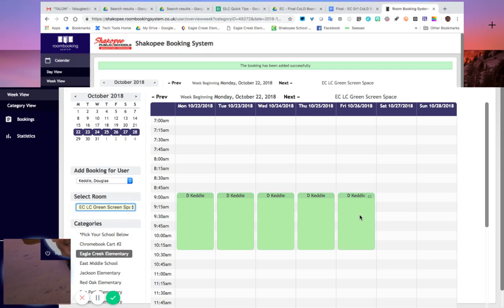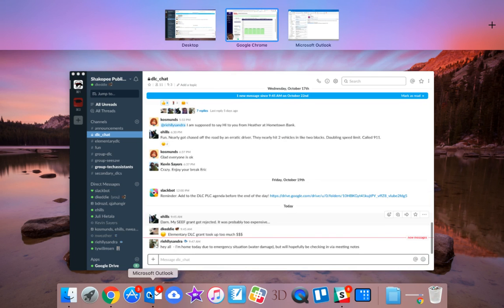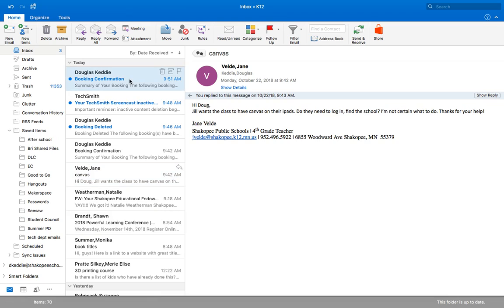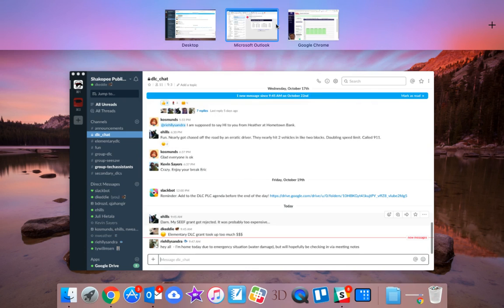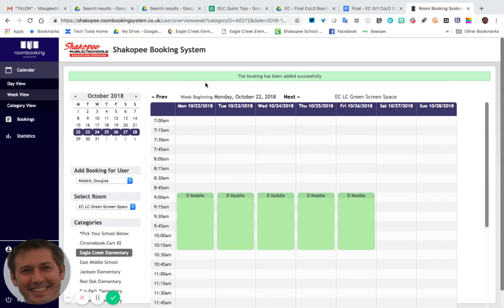And I can also check. I should get a confirmation email as soon as my booking is done. And there it is. And it shows me a summary of those, that it's confirmed for those times as well. So again, there's a number of resources in the Learning Commons or throughout your building that you'll need to use a room booking system for. If you have any questions, you can put in a request to a DLC for clarification or some training on that. But that should be about it.